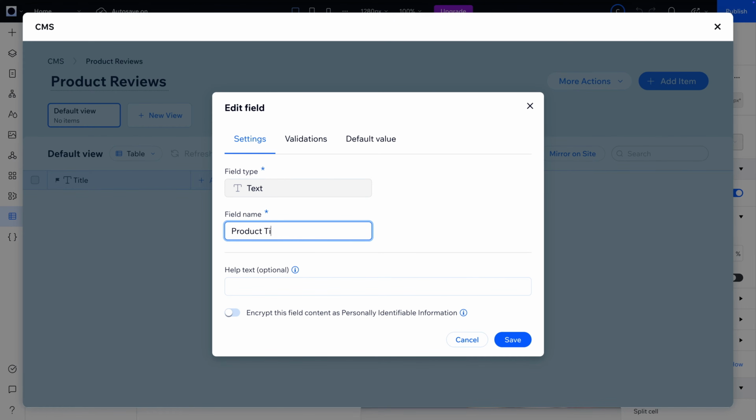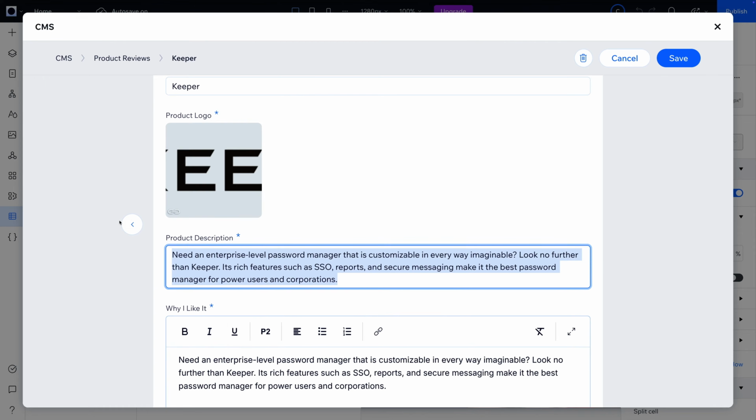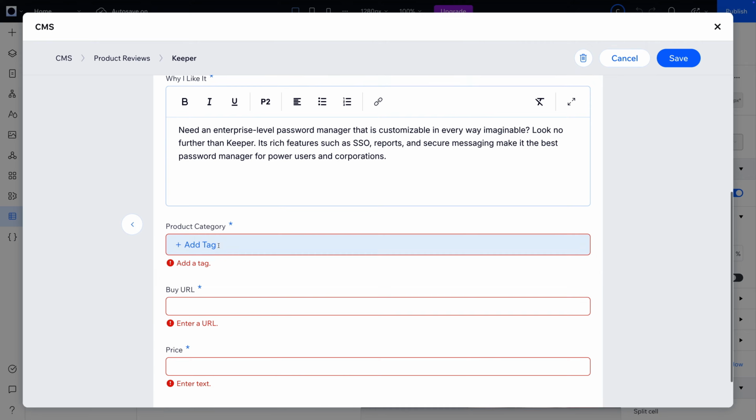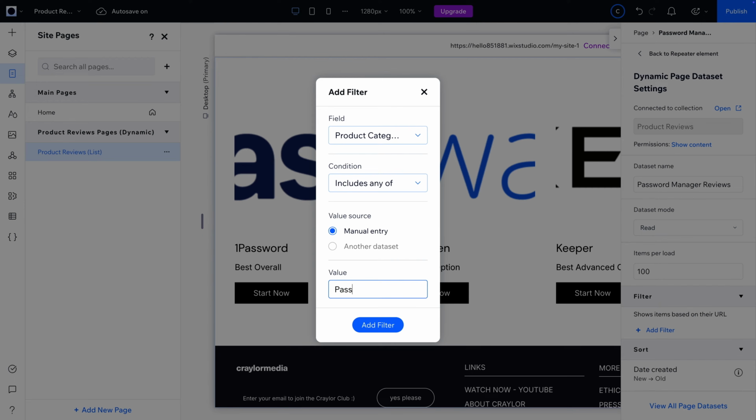The CMS feature of Wix Studio works similarly to ACF, meaning I was able to create a collection for product reviews and customize the fields. I copied my setup and migrated my data, then I was able to create dynamic pages linked to my CMS collection. I filtered the dataset to only show entries including the password manager tag.